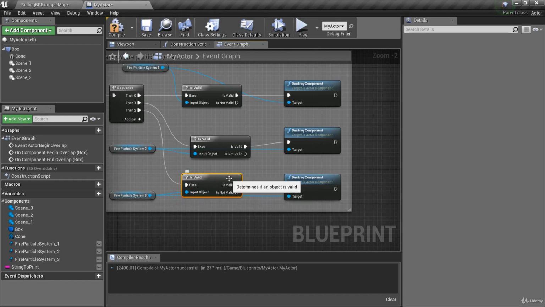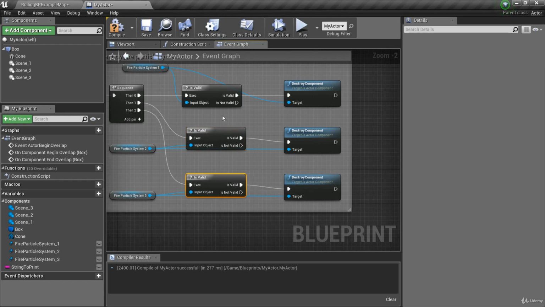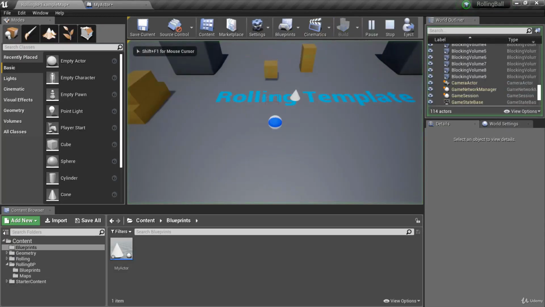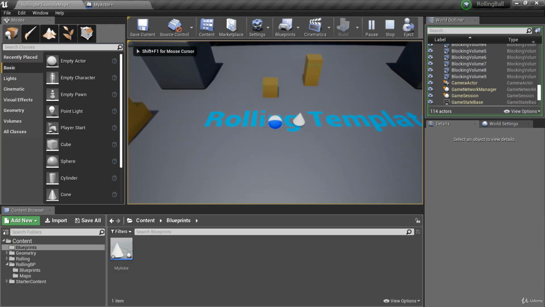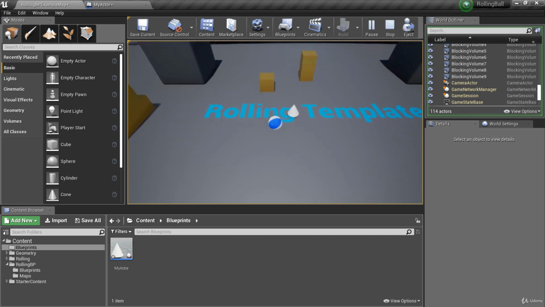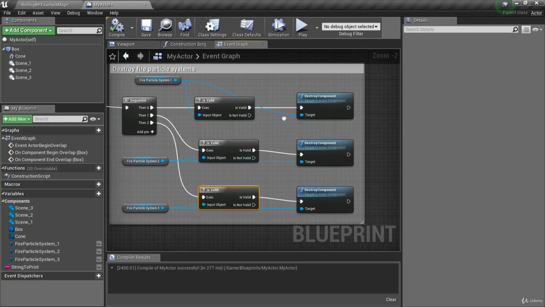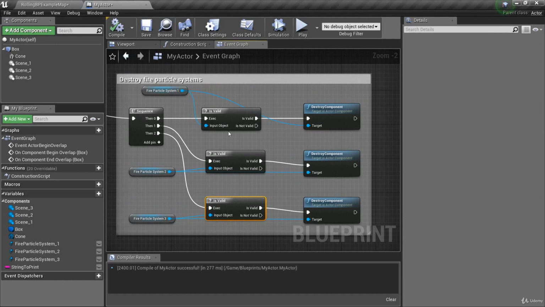And so now we'll actually check each of these to see if they're valid. And if they're not, we won't even do anything. So if we go back and hit play and we come over and overlap, we're still not creating the fire. We don't have the fire particle systems. But when we end overlap and then we escape, you'll see that we don't get any errors. No errors occurred. They were prevented because we checked to see if the fire particle systems were valid first. And since they were not, then we didn't do anything.